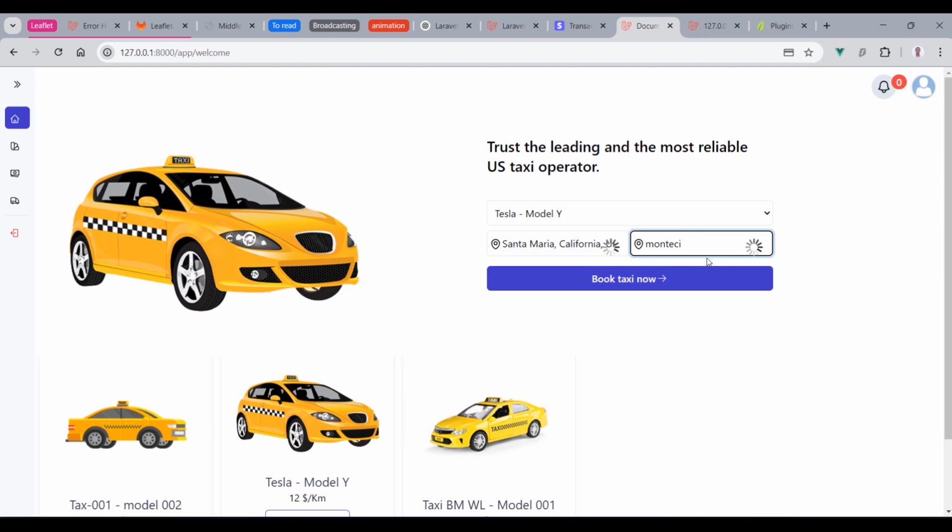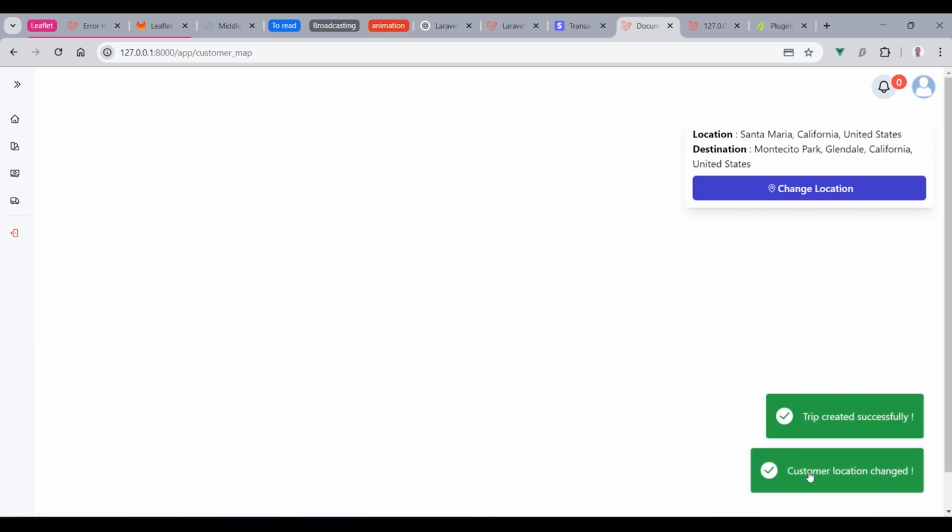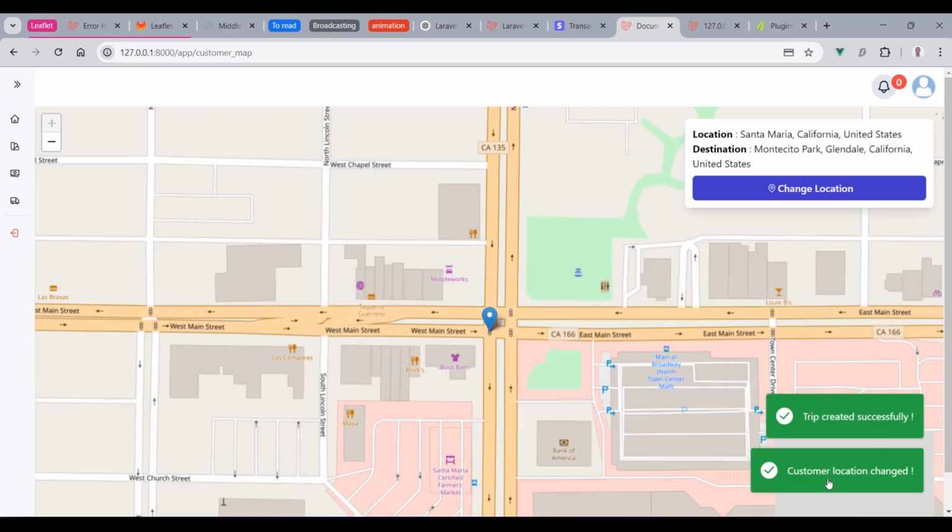I'm going to look for it here. We got Montecito, and I'm going to choose this one, and then click book taxi now. You can see we got a message: trip created successfully.